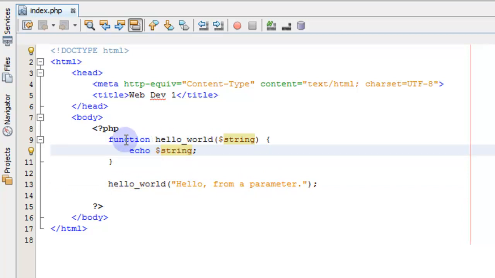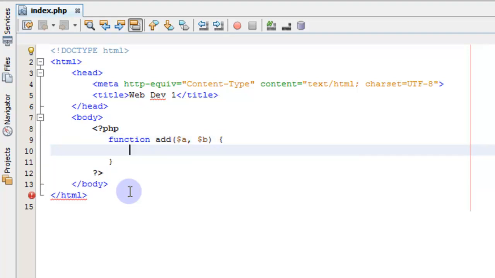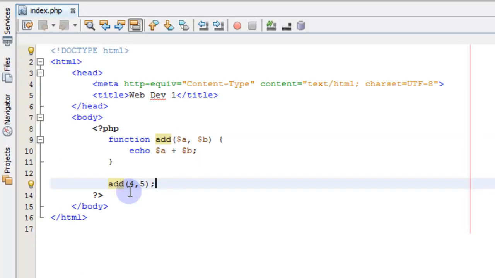We could also do something like, let's clear this out. We could create a function called add, give it two parameters. We could say A and B, and then we're going to echo A plus B. And then to call that function we'll say add, let's just say 4 and 5, like that. Now we refresh the page and it echoes 9, which is 4 plus 5. We could also return, well, we'll do the return in just a minute.